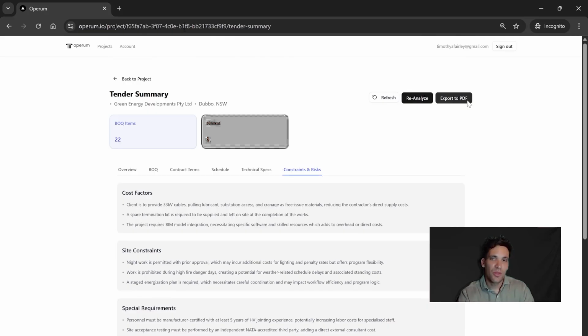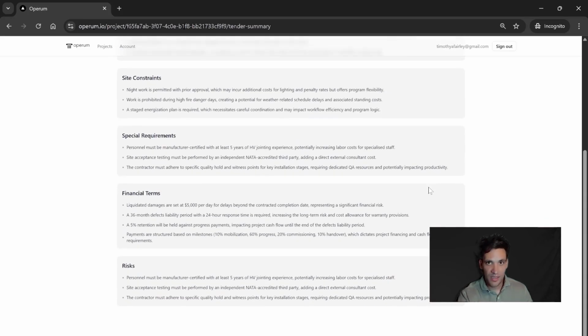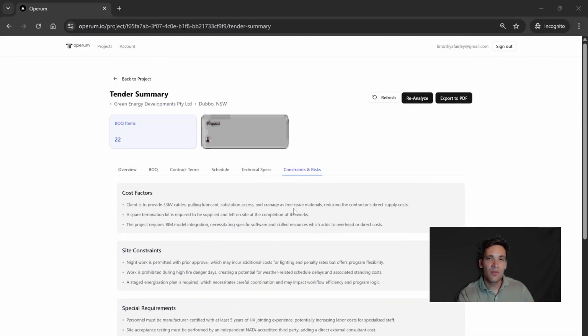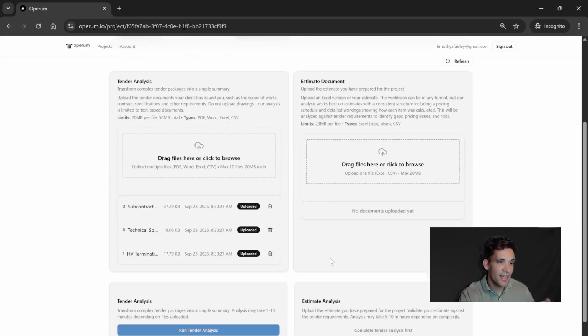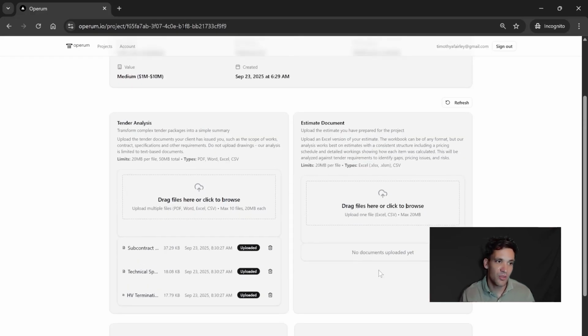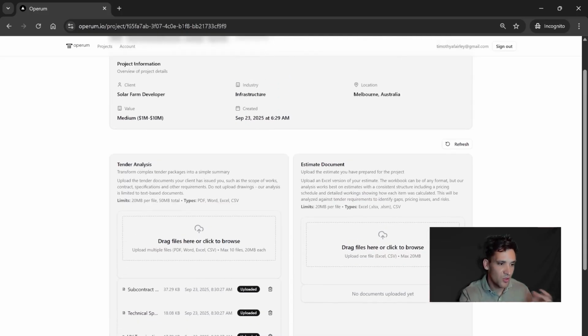We can then export that to a PDF if we want to show other people a summary of the tender information. Next, now we've got a summary of the tender documentation, we can go away and prepare our cost estimate for the project. In the future, we're going to build Operum out so you can actually create your estimates within Operum using a similar Excel-like interface. But for now, you have to create your estimates in Excel.